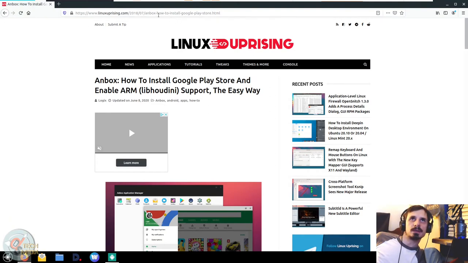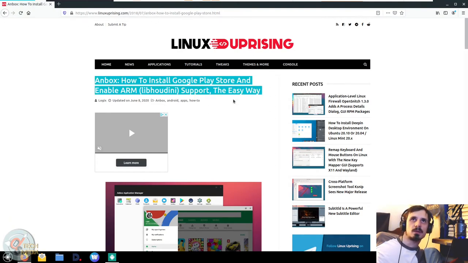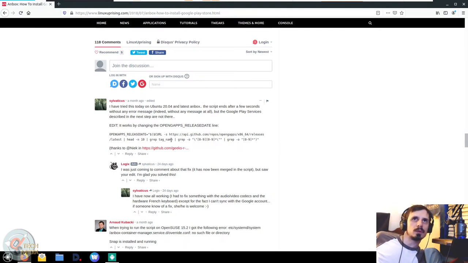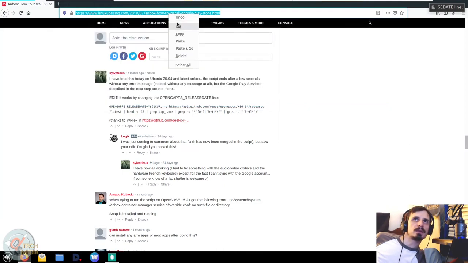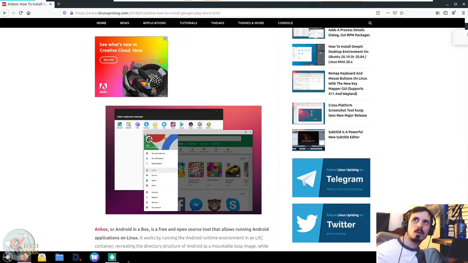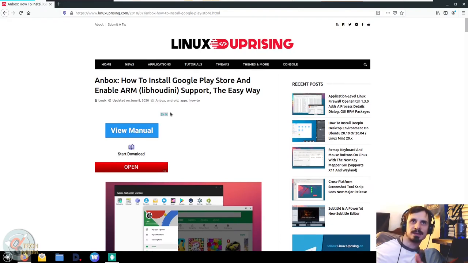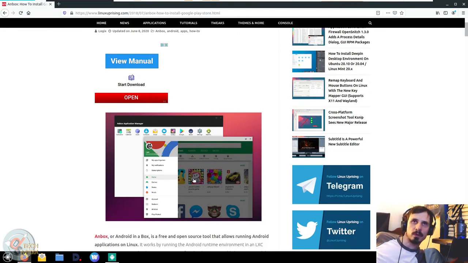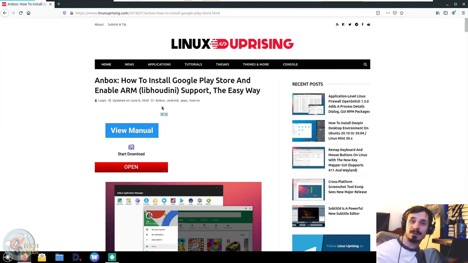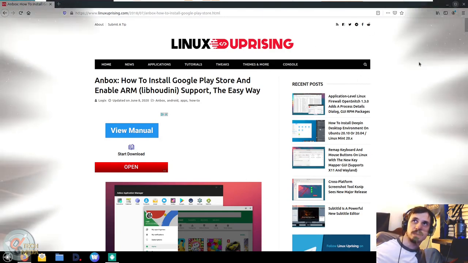Okay, so here is a Linux Uprising article about installing Google Play Store and enabling ARM via libhoudini for Anbox. If you do want to try this, I would like to note that this user ran into issues on Ubuntu 20.04 and the latest Anbox, but he was able to change one line of code and fix that. I will provide a link in the description to this article for those that want to try it. When I started this video, I was planning on guiding you through this, but I've changed my mind because I want to review Ubuntu Web Remix as it is. I just wanted to make sure you know that you can get more out of Anbox, as I think Anbox is probably the shining star feature of this unusual Linux distribution.